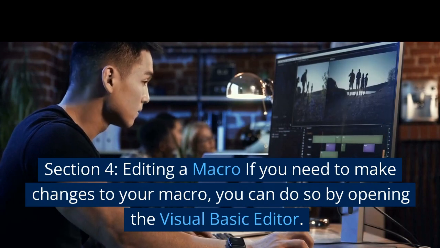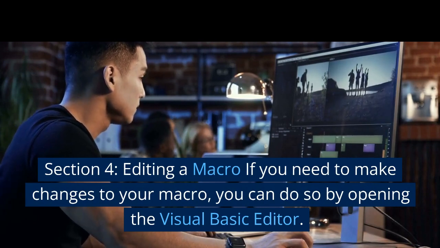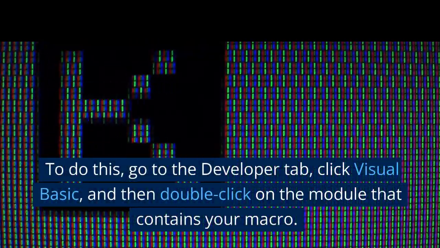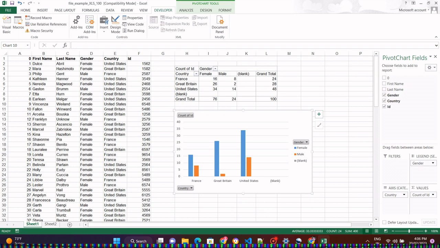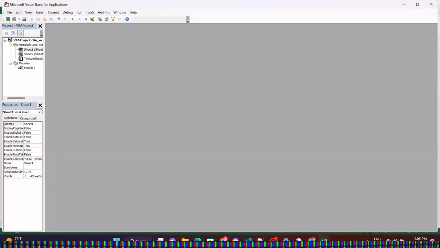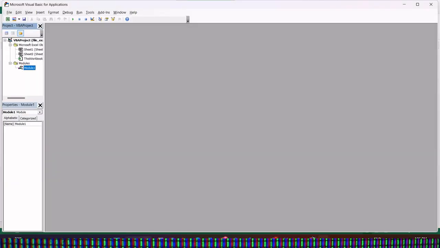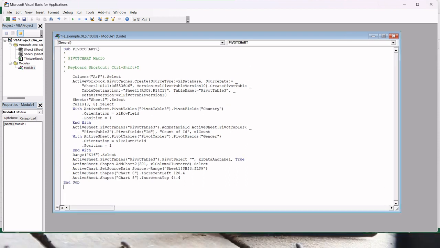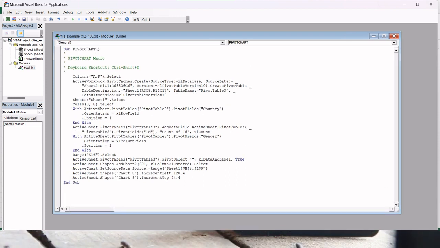Section 4. Editing a macro. If you need to make changes to your macro, you can do so by opening the Visual Basic editor. To do this, go to the Developer tab, click Visual Basic, and then double-click on the module that contains your macro. From here, you can make any changes you need.